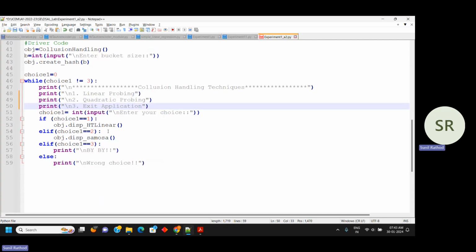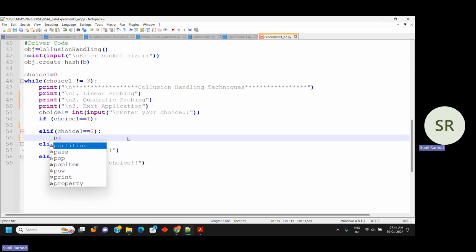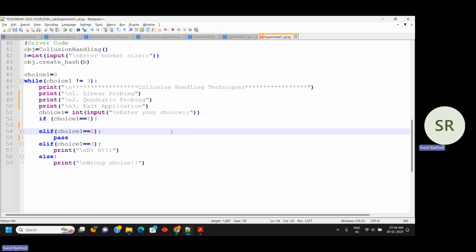So again, this will remain the same, but when the user chooses the first option, linear probing, I want a complete inner operation to be done in choice one. And here I want the complete operation to be done for quadratic probing. If I don't have anything to do now, I can simply use a pass statement of Python, meaning for now that part is not completed and will be implemented in future. I can keep that blank, but Python doesn't allow that, so I have to use the pass keyword.